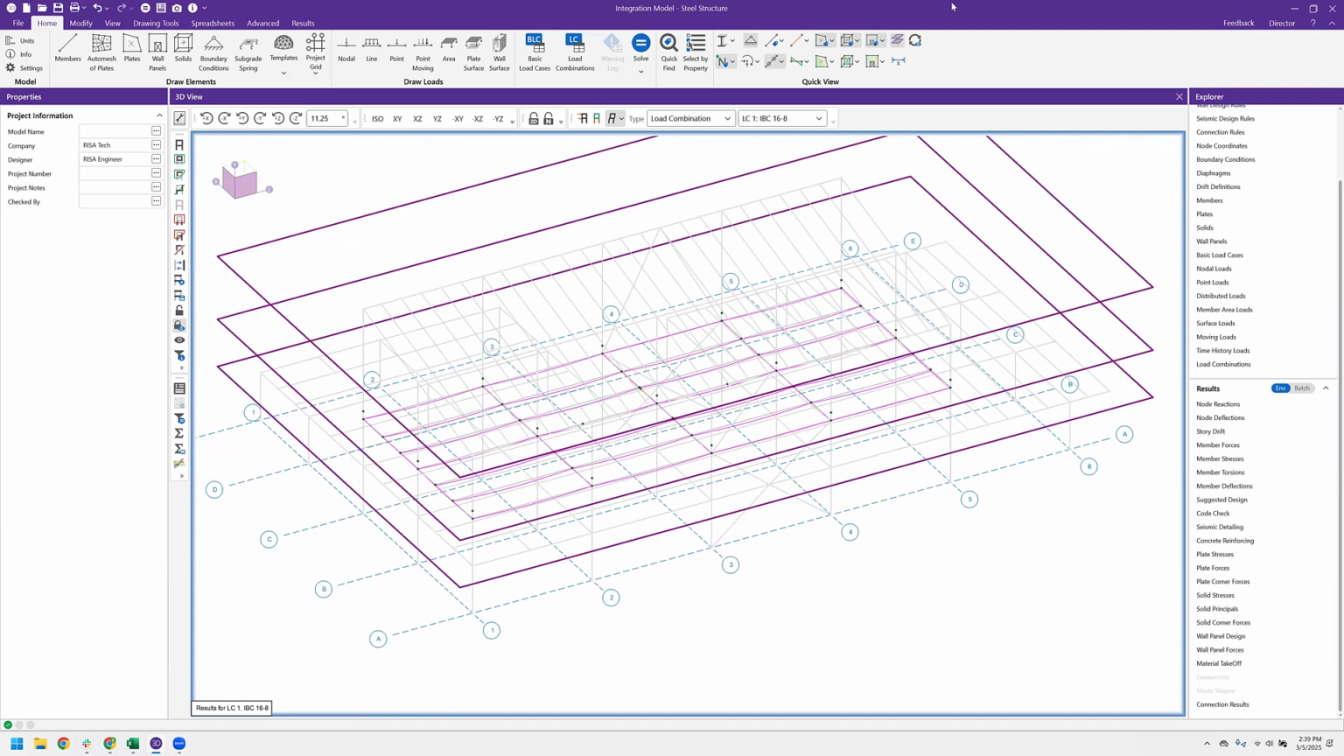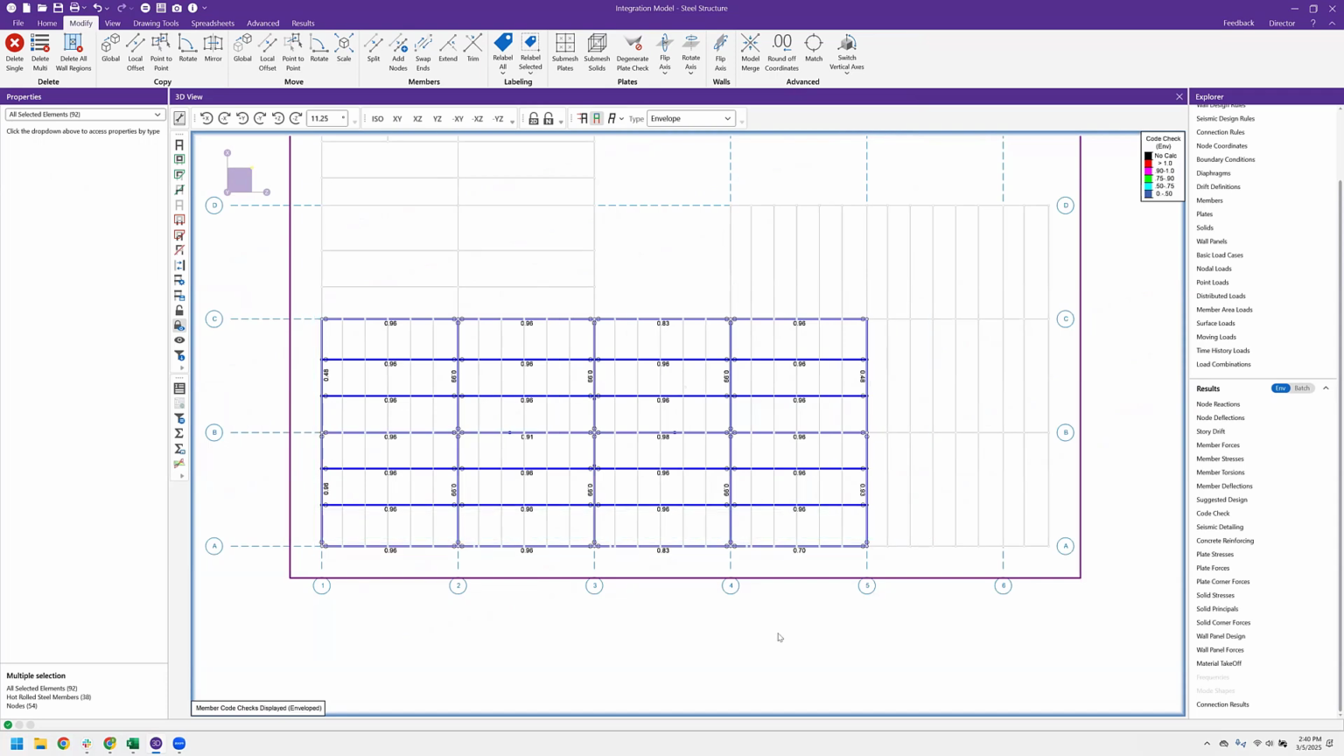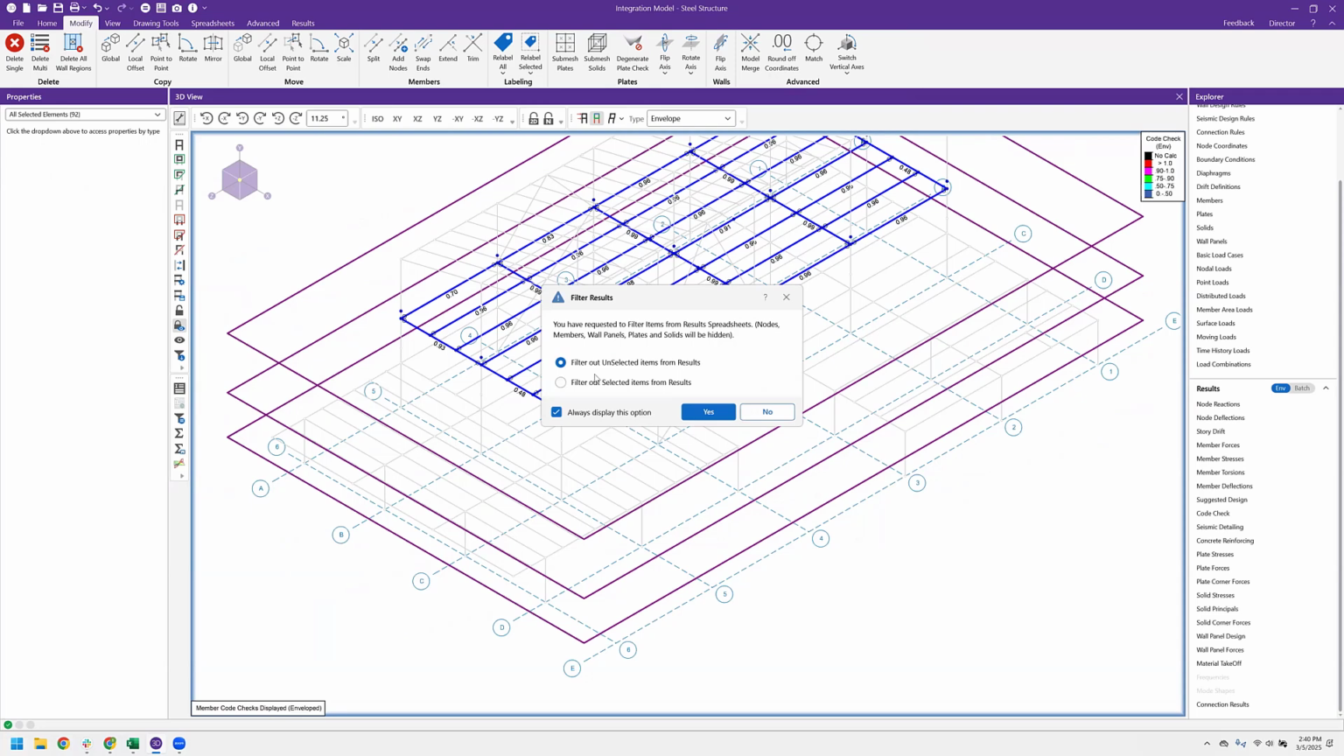Now I could also, if I wanted to, go back to my unity checks here. So I've got my unity checks again for my envelope here. Maybe I wanted to see this in a spreadsheet, right? But by default, my spreadsheet's going to give me everything, the kitchen sink. So I'm going to select these members here. Let's just give a good select here. And then I'm going to use a filter. So I can filter inputs, but I can also filter spreadsheet outputs. So I'm going to click this filter results and say filter out unselected items from results.